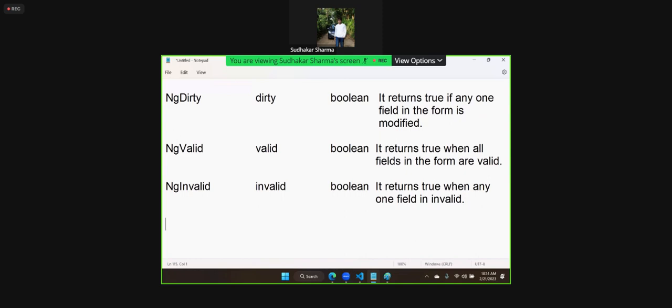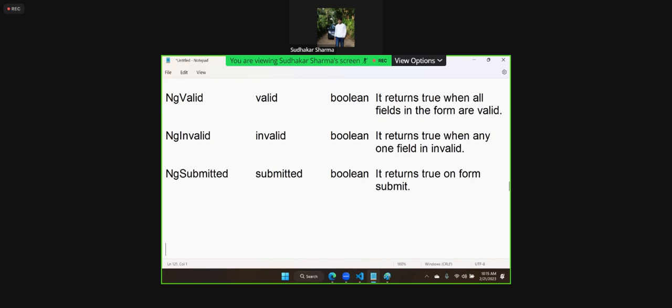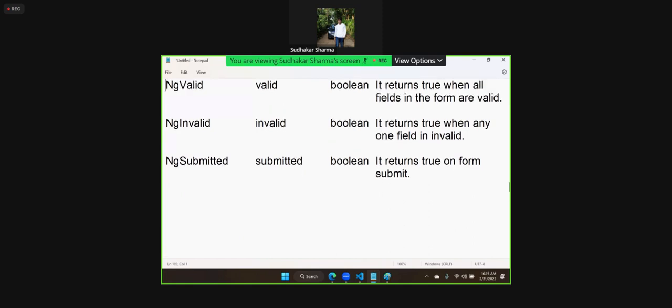So we have pristine, we have dirty, we have valid, we have invalid, and we have ng submitted. This is submitted, and this is also boolean, and it returns true when the form is submitted. You can say it returns true on form submit. On form submit, it is going to return true. That's what it is going to do.